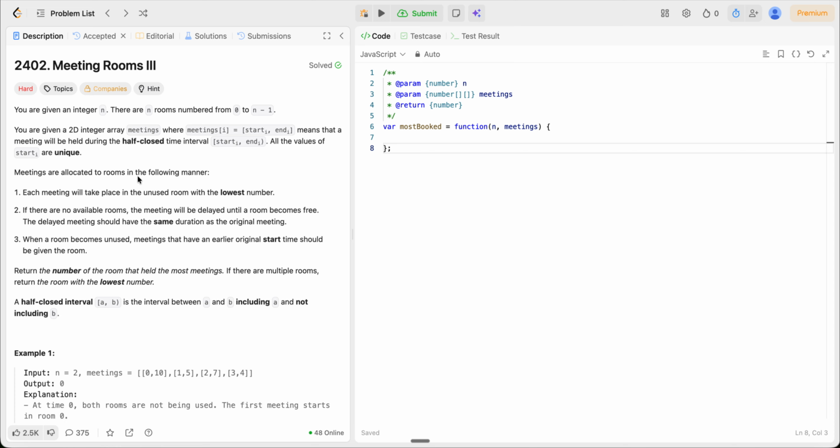Meetings are allocated to rooms in the following manner. Each meeting will take place in the unused room with the lowest number. So if there are multiple rooms available, the room with the lowest number will get the preference. If there are no rooms available, the meeting will be delayed until a room becomes free. The delayed meeting should have the same duration as the original meeting.